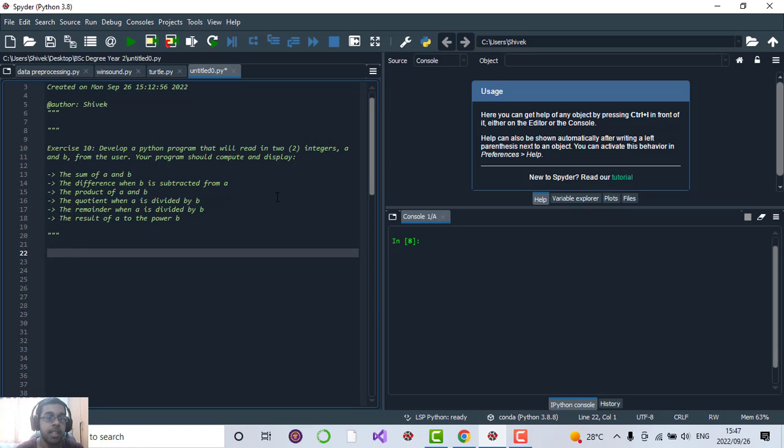Okay, and there we have it. Exercise 10. Develop a Python program that will read in two integers, a and b, from the user. Your program should compute and display the sum of a and b, the difference when b is subtracted from a, the product of a and b, the quotient when a is divided by b, the remainder when a is divided by b, the result of a to the power b.